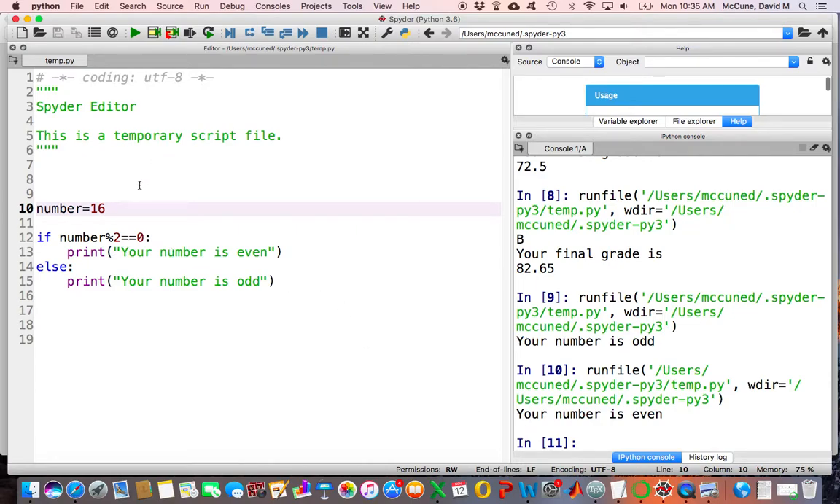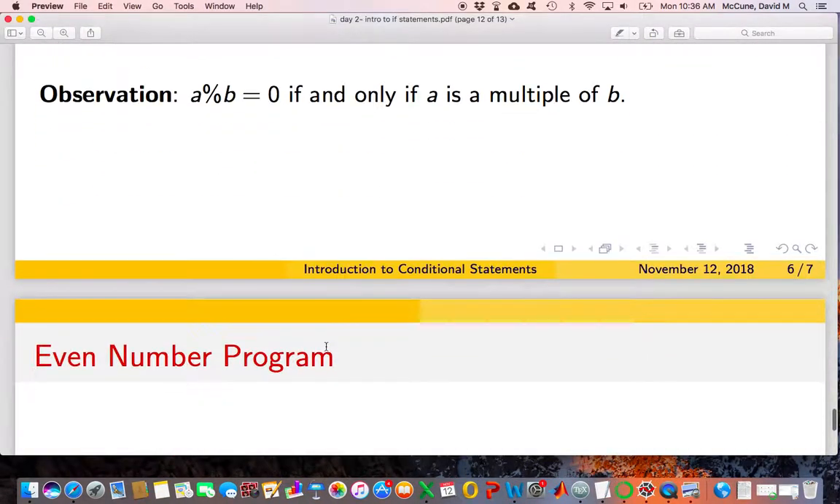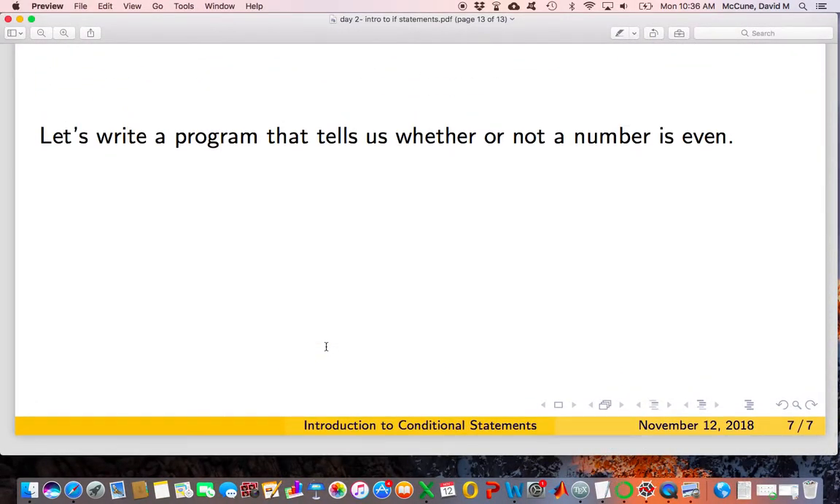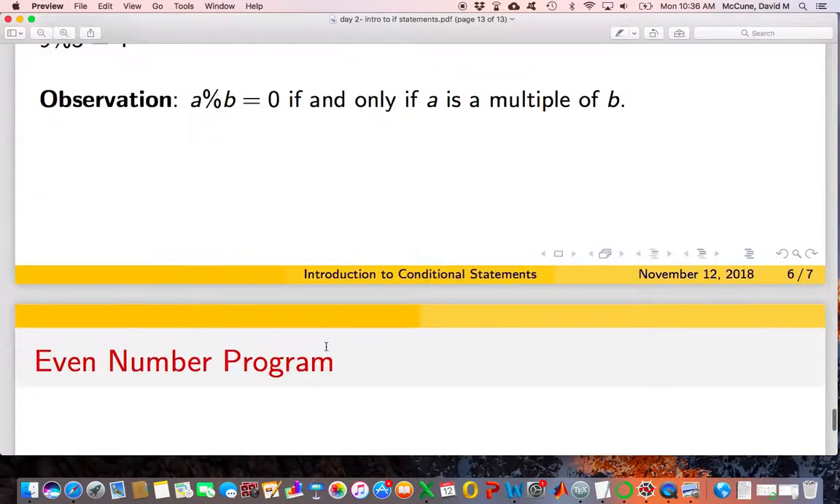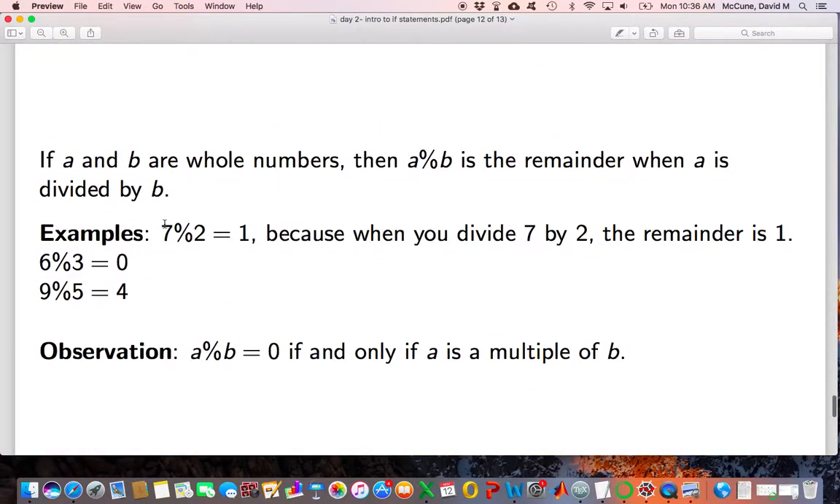Okay, so here's sort of a lower level, more trivial example of using this operation. We will be using it for more sophisticated things later. Okay, so at the end of this program, you should have some level of comfort with the if-else structure in Python, and you should understand how this percentage operation works.